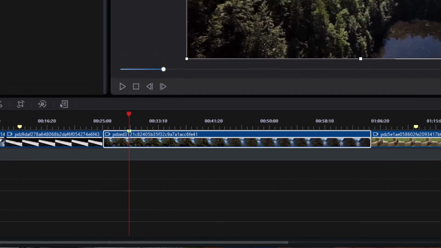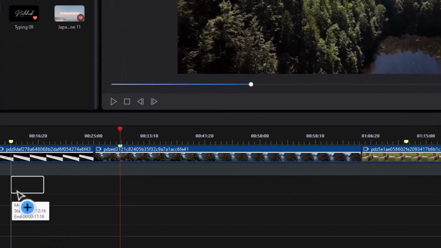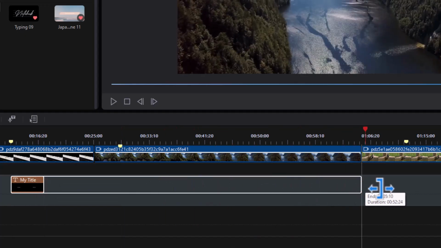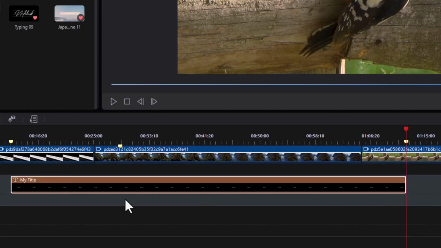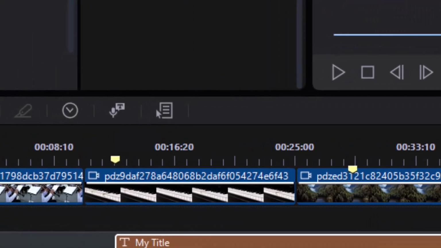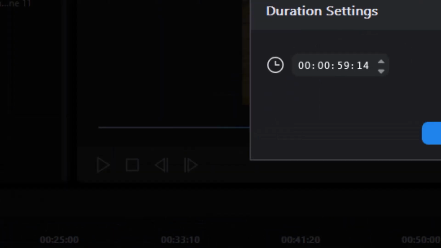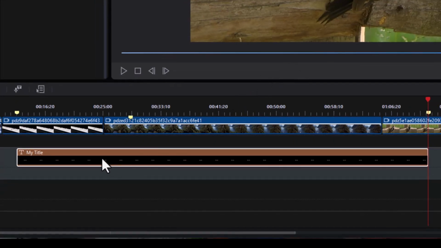Let me show you a very simple way to do that. I'm going to go to my title room, and I'll take any title, it doesn't matter which one, drag it down and do the snap to, so it snaps to my left marker, and then I'll drag over here so it snaps to my right marker, and I'll go trim only. And then all I have to do is, with my title highlighted, I click on my clock above the timelines, and it tells me I am 59 seconds and 14 frames. So that's all I need to do, and I can delete this when I'm done. It's calculated the time between this point and this point in my project.